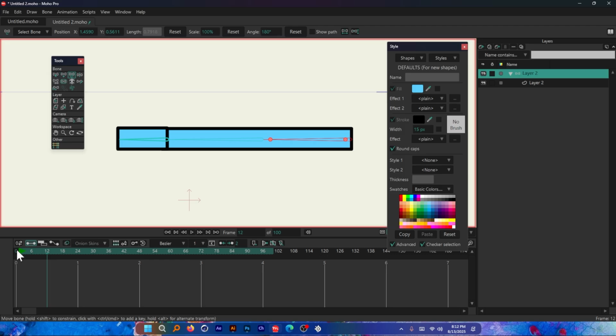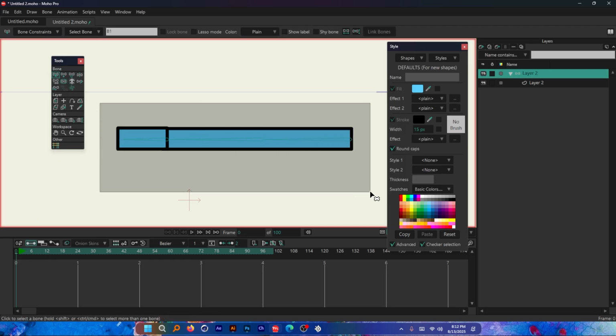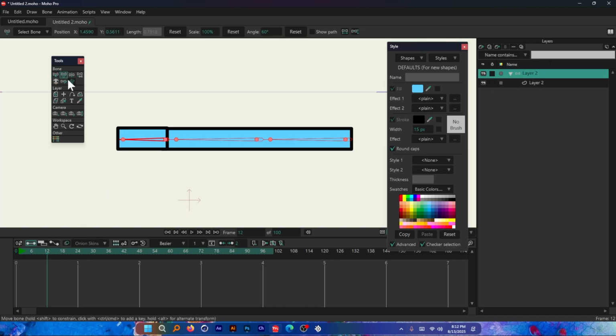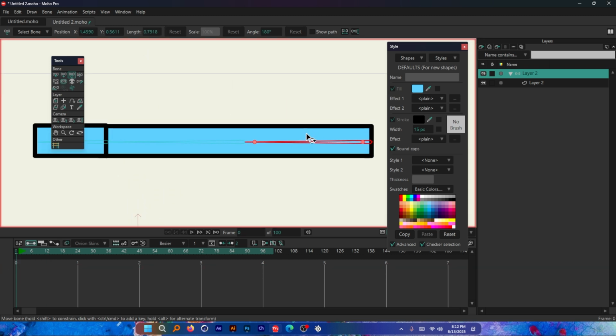So what we will do is we will quickly go to frame 0, select all of this, and bone strength, let's put it to almost 0. There is no bone strength at all. Now even if you use it now, it is not going to do much. See, it's the same because we don't have a supporting point here. So let's go back and add that supporting point.